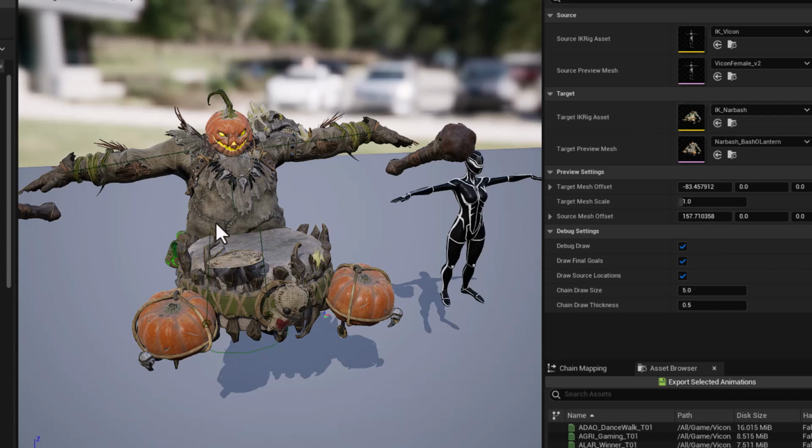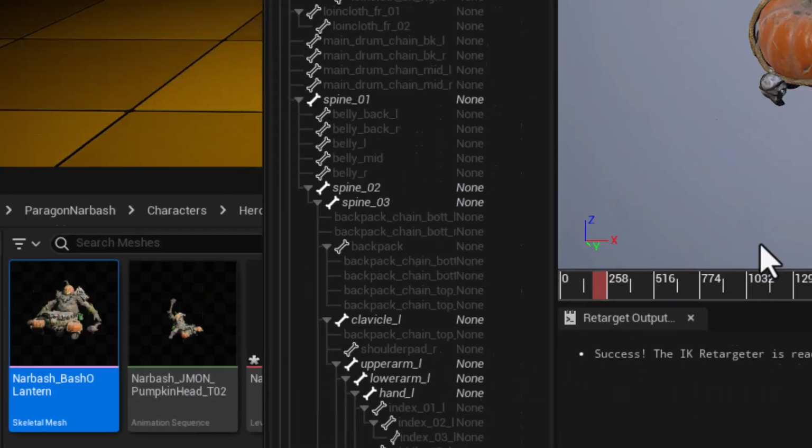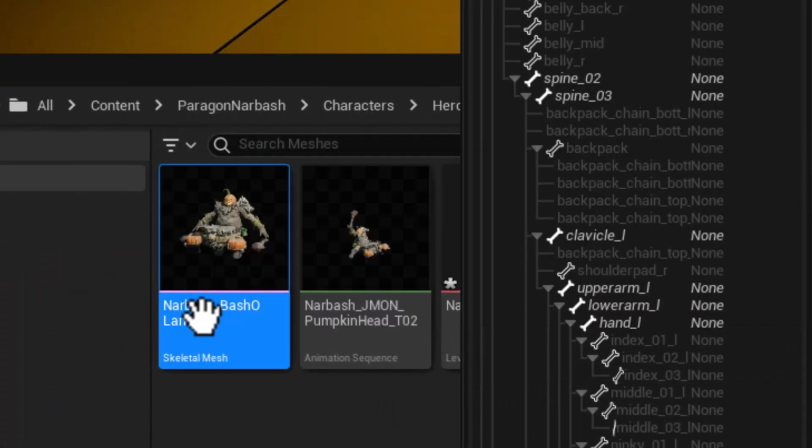Narbash is one of the Paragon characters. You can get them for free from the marketplace. Just search for the word Narbash, N-A-R-B-A-S-H, and I'm sure you'll find him, and you can download him for free if you want to use them.